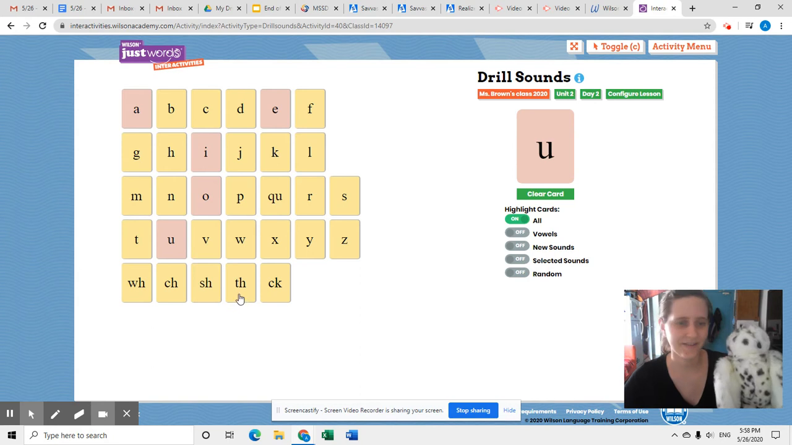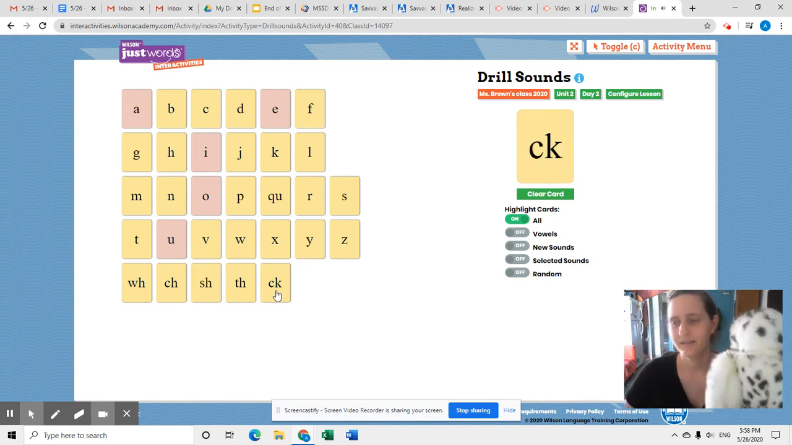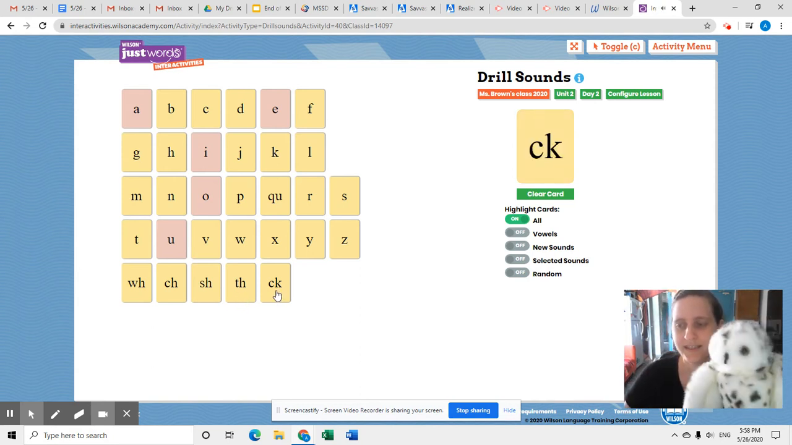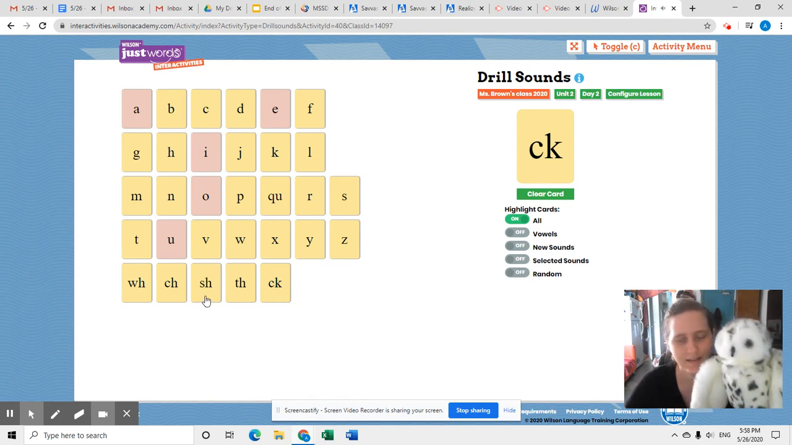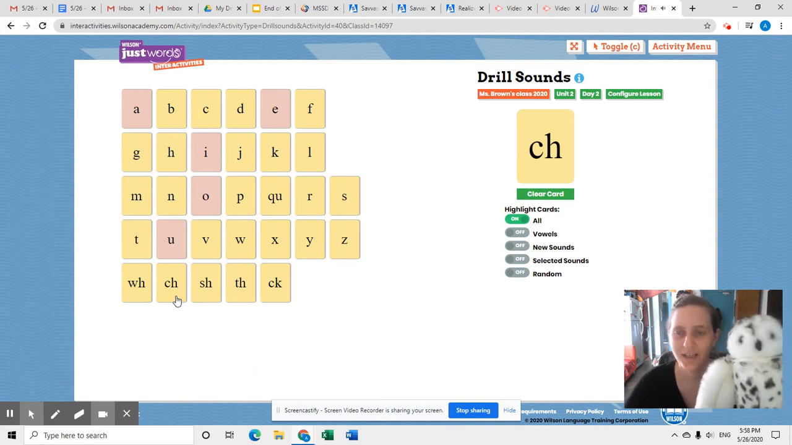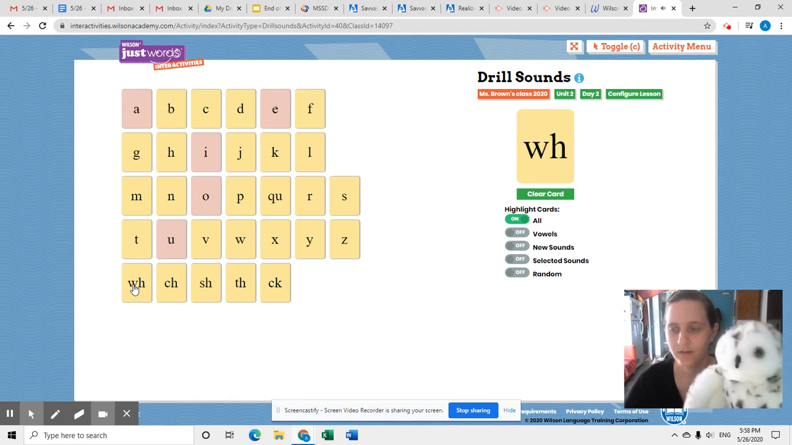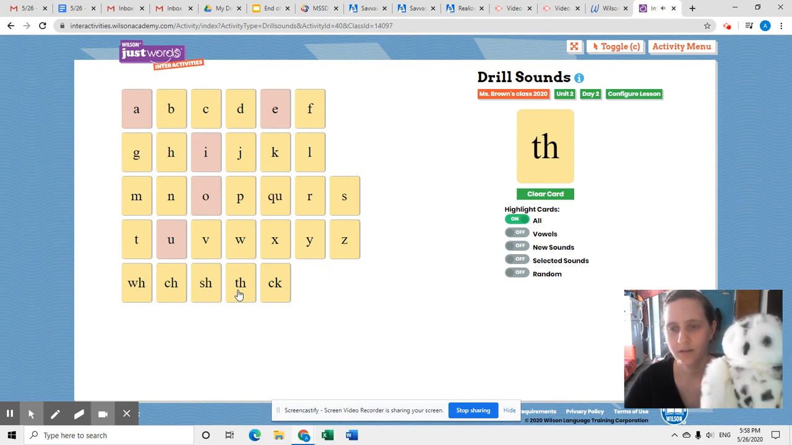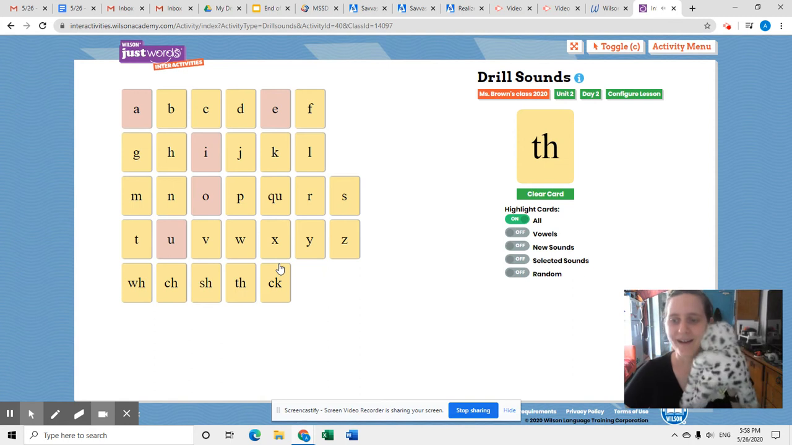Let's do the digraphs. CK, sock, k. SH, ship, sh. CH, chin, ch. WH, whistle, w. TH, thumb. All right, very nice.